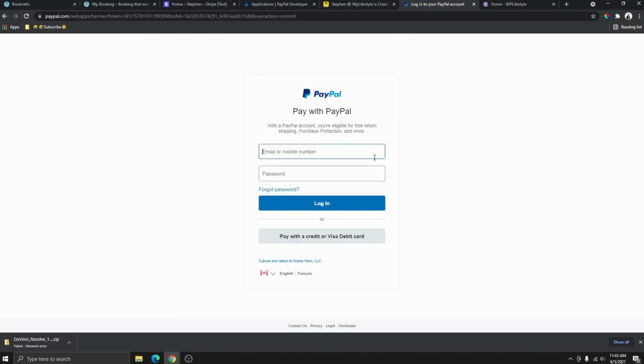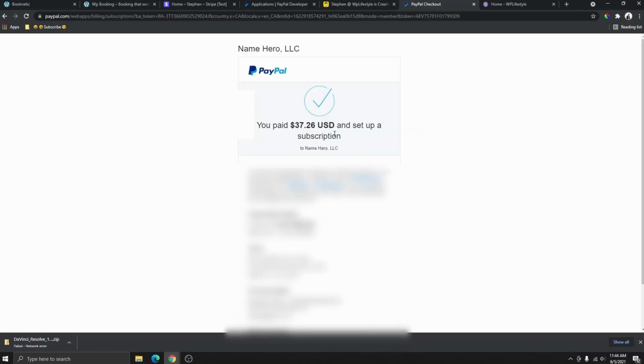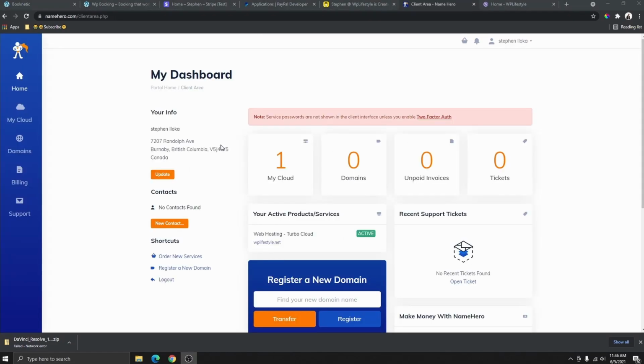Because I'm using PayPal to pay, it's going to ask me to log into my PayPal account so that I can make the payment. So I'm going to go ahead and log into my account, and then make the payment over here. From here, I'm going to click on agree and subscribe. Now you can see that I've made the payment, and once you make the payment, it's going to bring you to this page right here. You're going to click on go to client area, and it will bring you to this exact page right here.